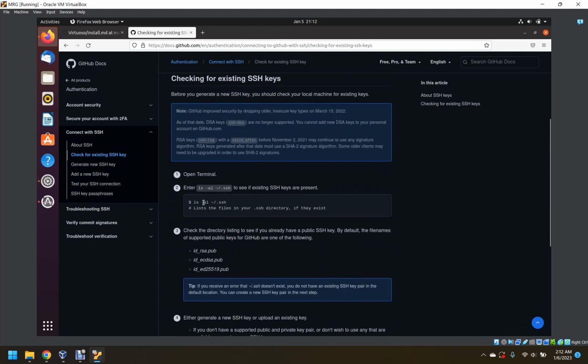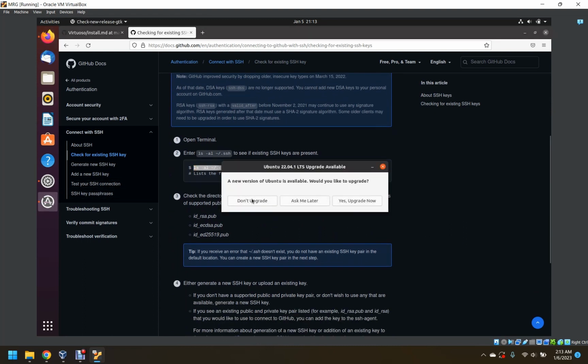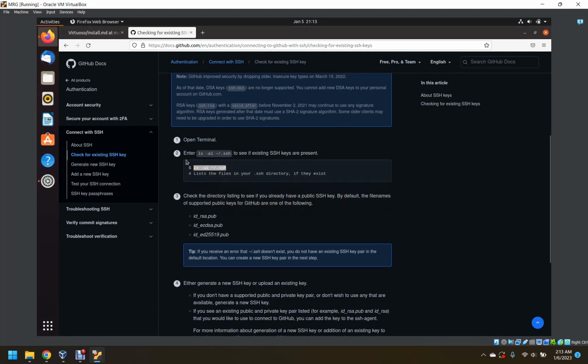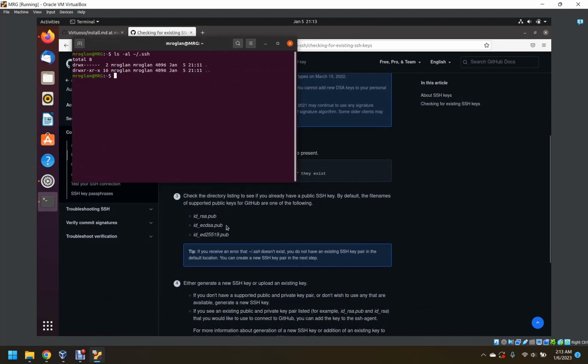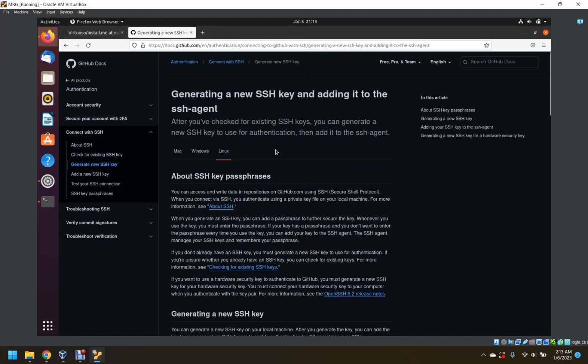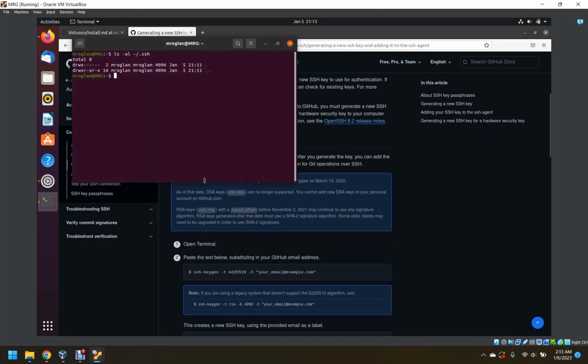The first thing we got to do is check to see if an existing SSH key that we can use is present. So we'll go ahead and open the terminal and then paste that in. And you're going to see we don't have an SSH key that would work for them. So we're going to go ahead and generate a new SSH key, and we're going to follow the prompts they give us for that.